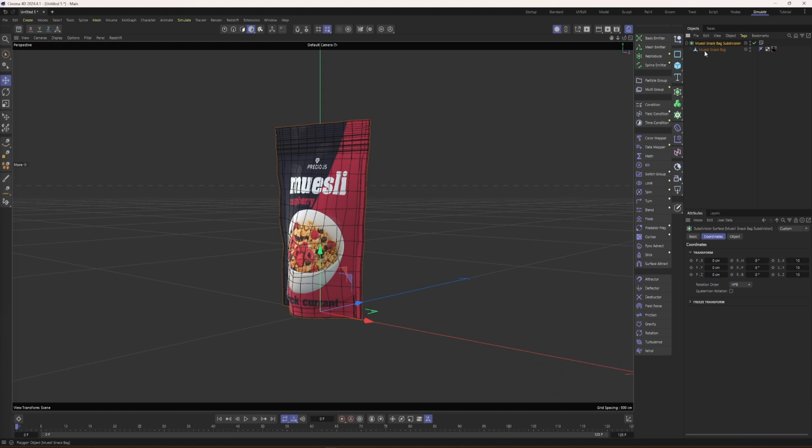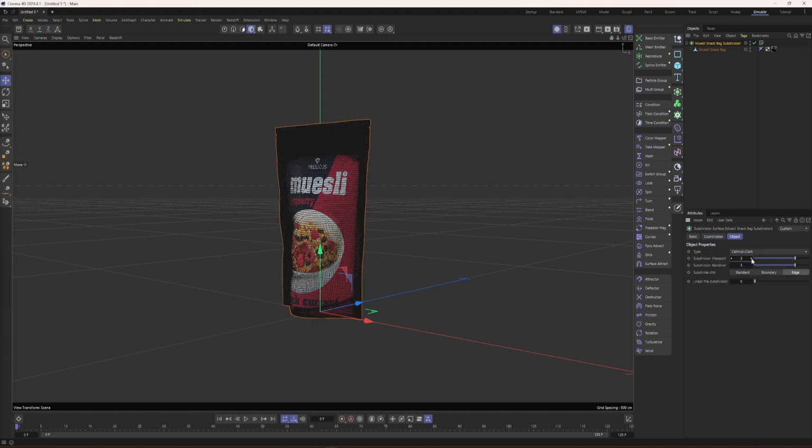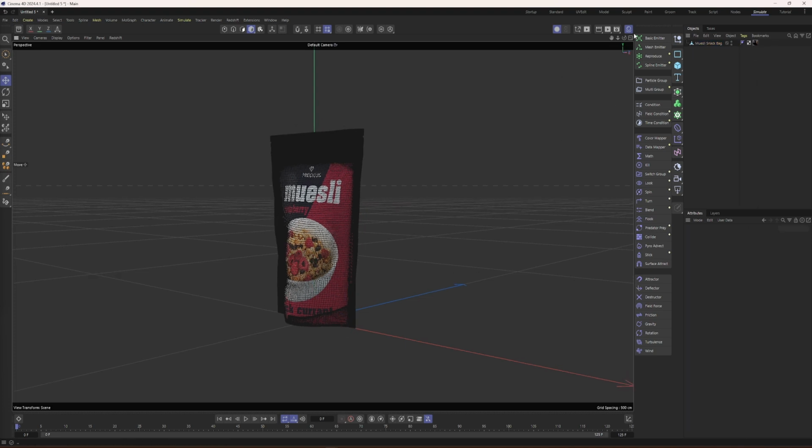The next step is to look into the density of the object itself. We have a subdivision of 2, so let's crank it up to 3, and now we are ready to rock and roll, and ready for step 2, the setup for the lighting.